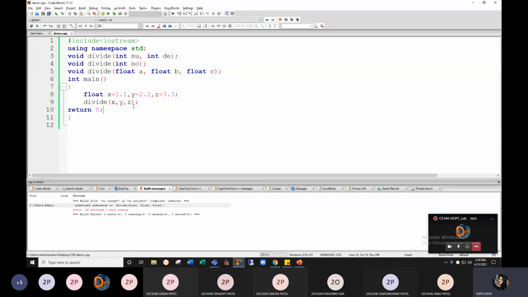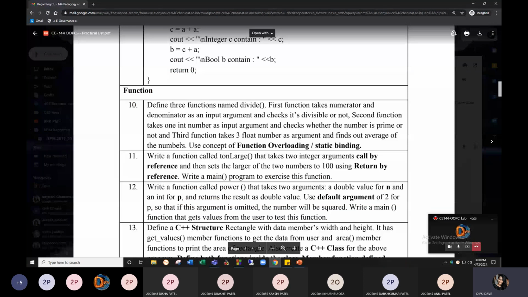So according to the user, however he or she is passing the arguments, the binding of the parameters will happen to the functions, right? So that's why it is called static binding, meaning manual binding. Dynamic binding we will learn afterwards because that happens automatically. So this is nothing but function overloading or static binding. Now the function logic you have to develop by yourself because it is very basic. You just have to check whether it is divisible or not.